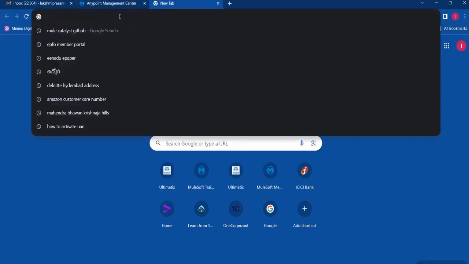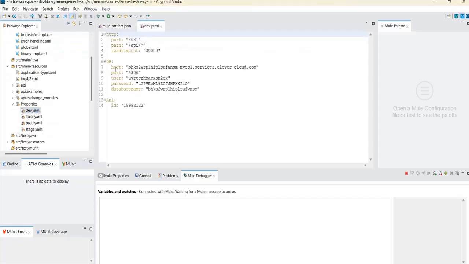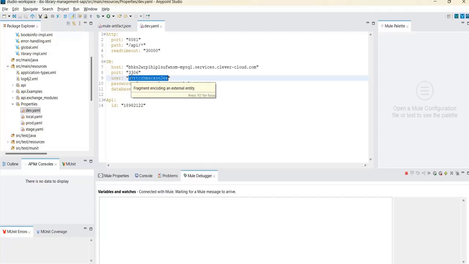To encrypt properties, let me show you. Let's go to this property file. Here we have the database username and database password. As of now we have only these, but in a real-time project, if we extend it, we have multiple connectors and multiple passwords. So you have to encrypt all the passwords, because passwords are sensitive. Let's see how we can do that.